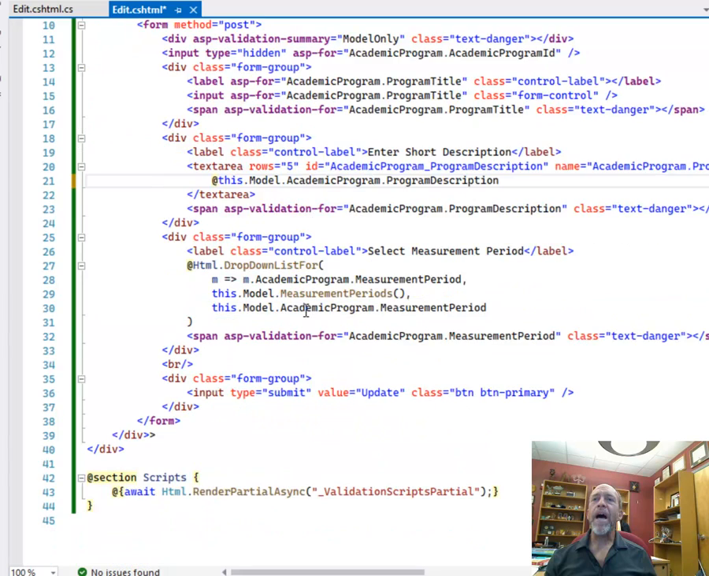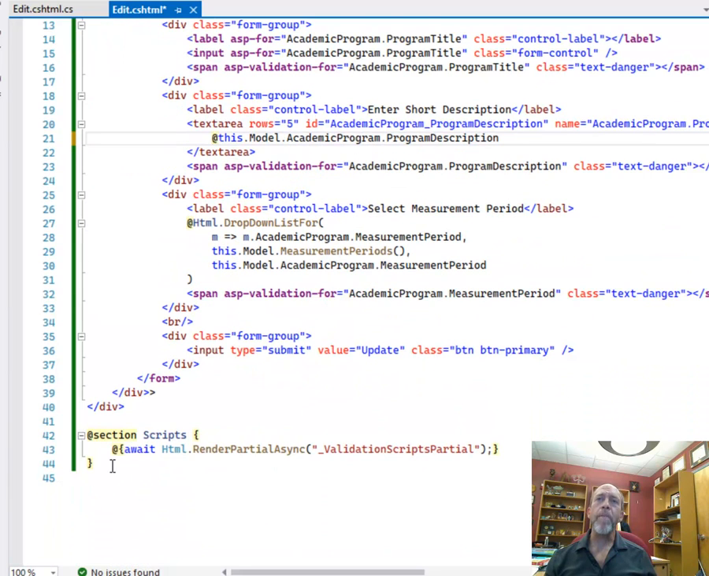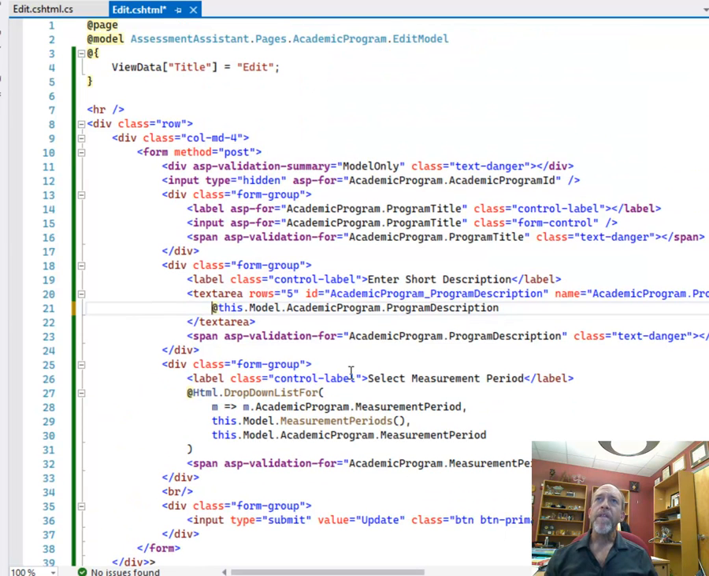And voila, that, oh, and down here, this section is not necessarily in the create, but it is here, the validation scripts partial. So that's just helping if I have to do some validation. So all those pieces go together to create this edit that works.